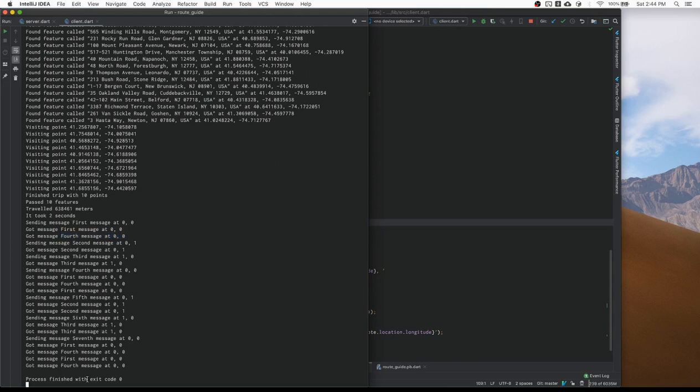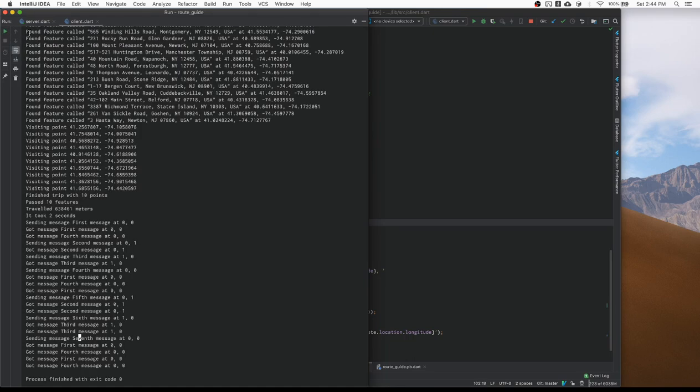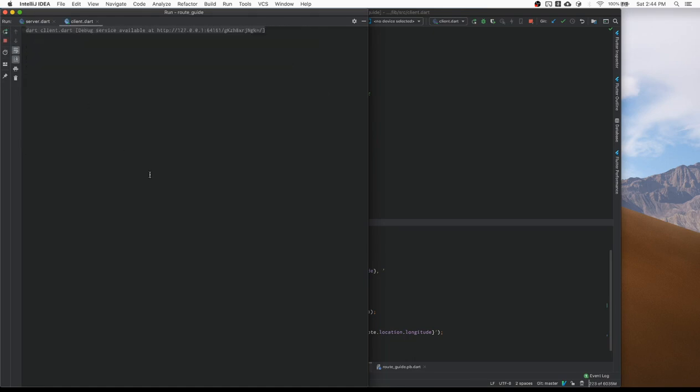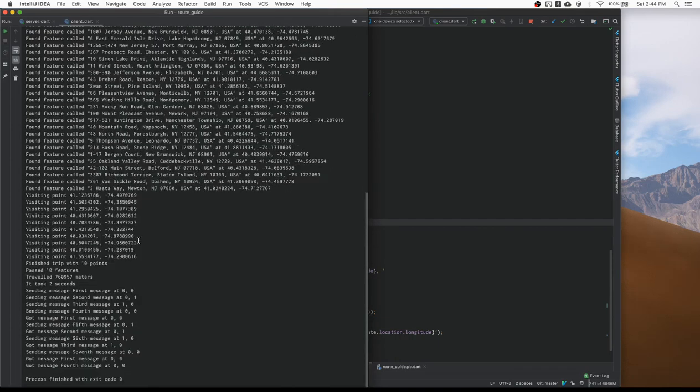So now we got more messages. We're sending a sixth message we never got, so it seems like the client is logging off basically before the server responds. If we actually restart this server and then run the client again, now we're not getting quite as many messages because the server doesn't have them yet.